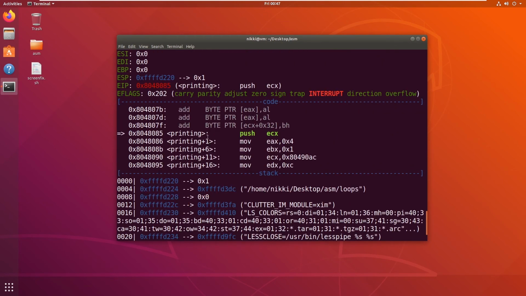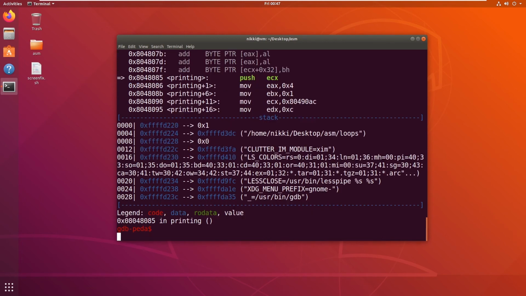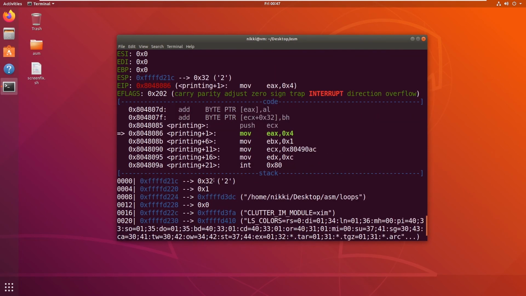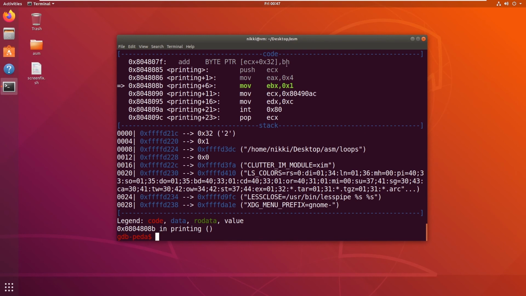Now we are inside the printing label. We can see here there is a less than, printing, greater than. This is the printing label, and we are going to push the ECX value onto the stack to save the value. Now as you can see, this 32 is the 50 and the value has been stored on the top of the stack. Now we are just printing this.